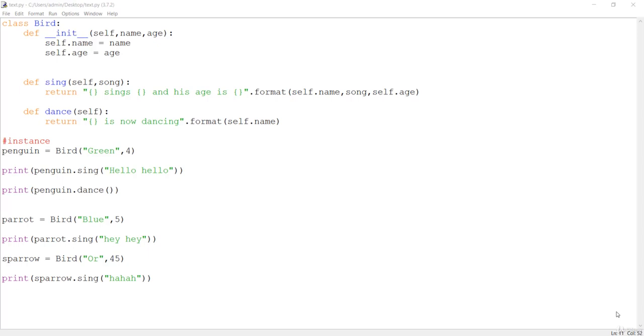Welcome to this lecture. In this lecture, we are going to learn about important characteristics of object-oriented programming, that is inheritance. So, first of all, what is inheritance? Inheritance is a way of creating a new class. We'll make a new class using details of an existing class.